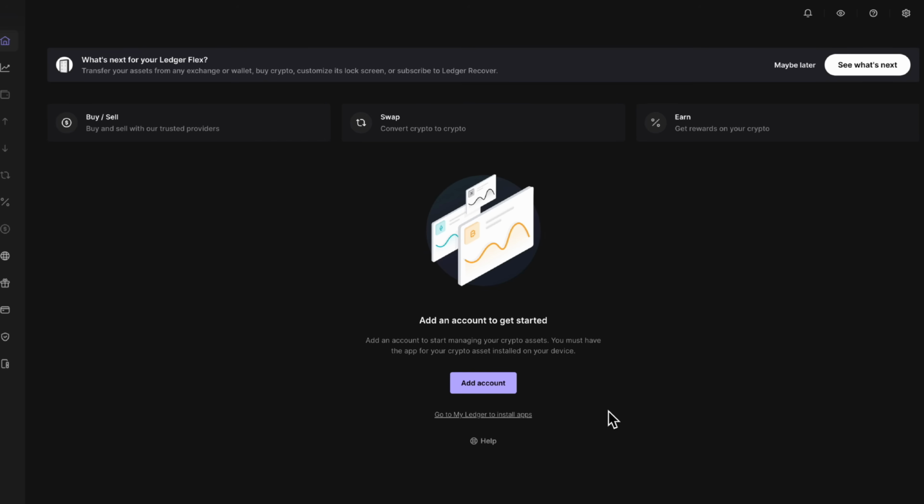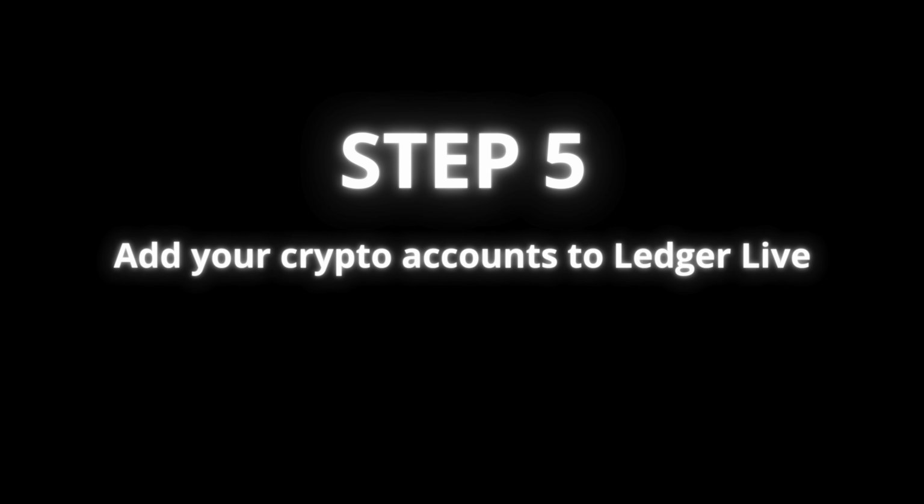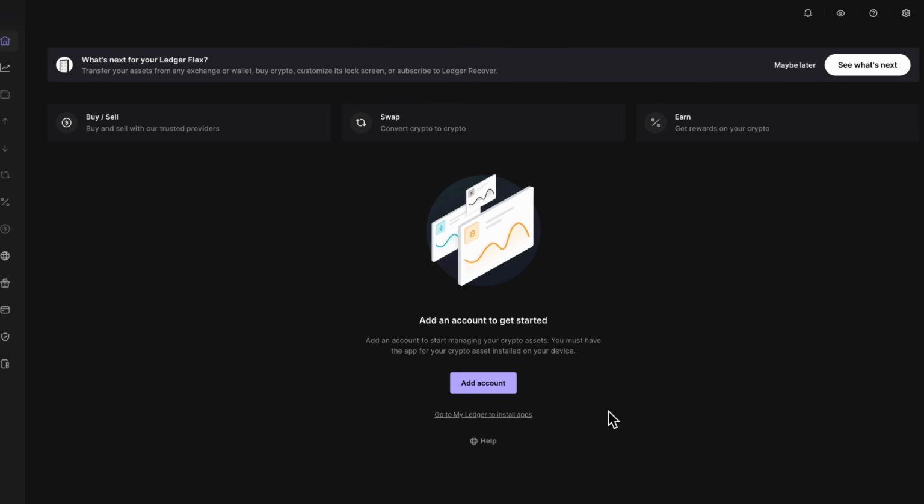Okay, this is the main homepage of Ledger Live. This is where you will manage your Ledger Flex device. Now, before I walk you through all the features of Ledger Live, step number 5 is to add your crypto accounts to Ledger Live. So we already downloaded the Bitcoin, Ethereum, and Solana app on our Ledger Flex device. Now we need to add those accounts to Ledger Live, and I'm going to show you how to do that.